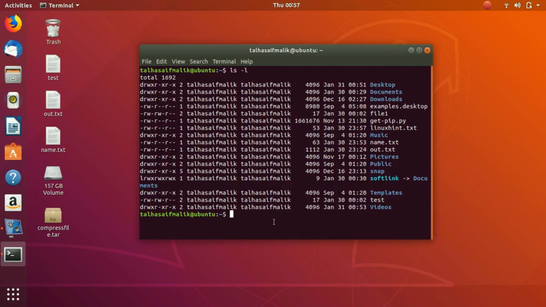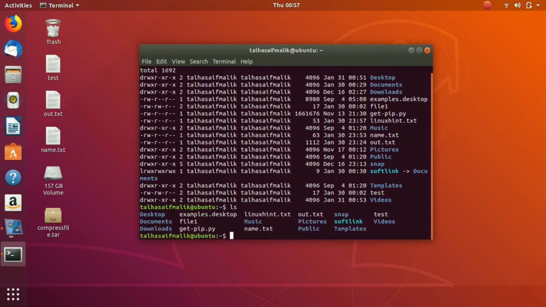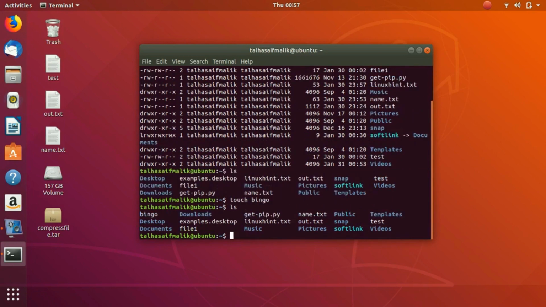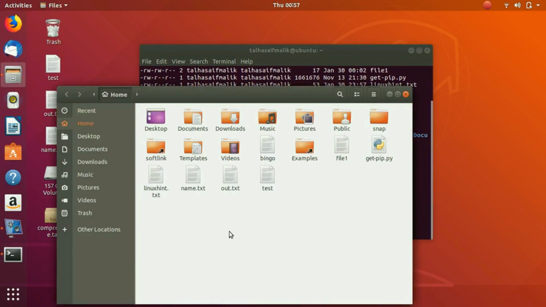So let's create a file first. Let me list all the files here. Let's create a file which is not here. So touch, let's create a bingo file. Touch bingo, and now if we list, you can see we have a newly created file, bingo. We can verify it by going here. So here we have this bingo file.